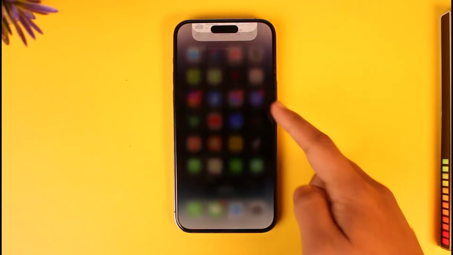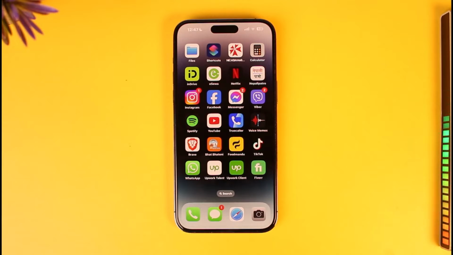In today's video I will guide you on how you can read a text message without opening it on your iPhone, so make sure to watch the video till the end.